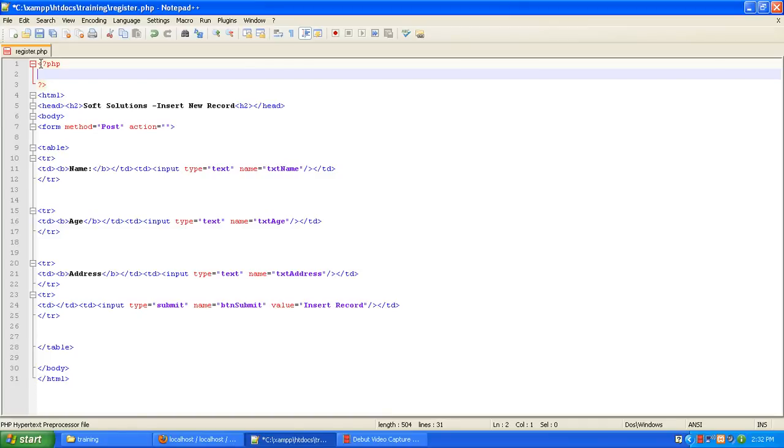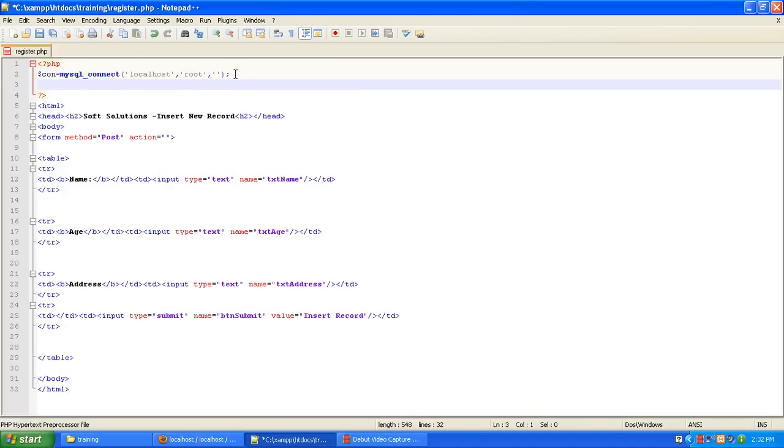So the first step is to create the connection with the database. So let's take a variable $con is equal to mysql_connect. Now mysql_connect method is basically used to connect to MySQL. It takes 3 parameters. First is the name of the server. So in our case the name of the server will be localhost. Second is the username, and third is the password. Now there is no need to specify the password in our case, because in our case the database password is blank.